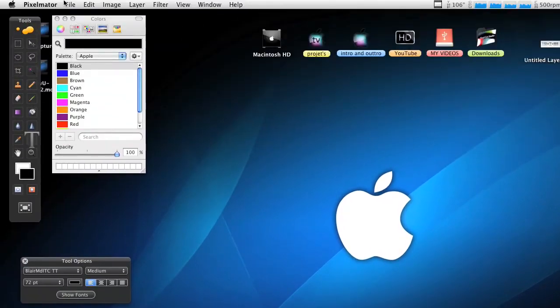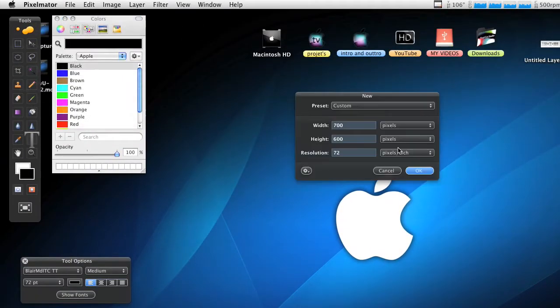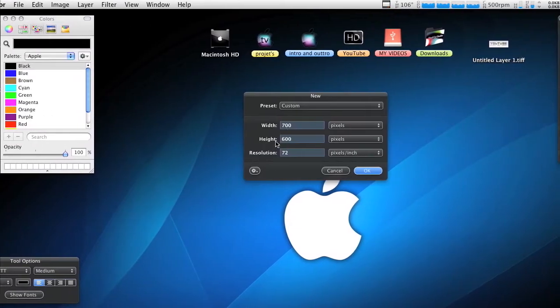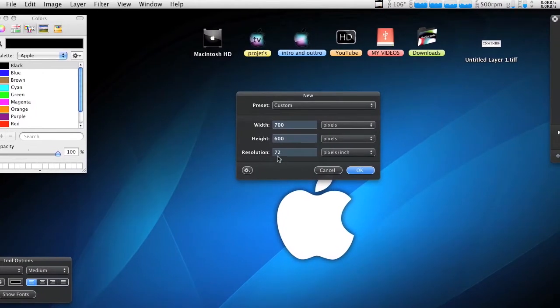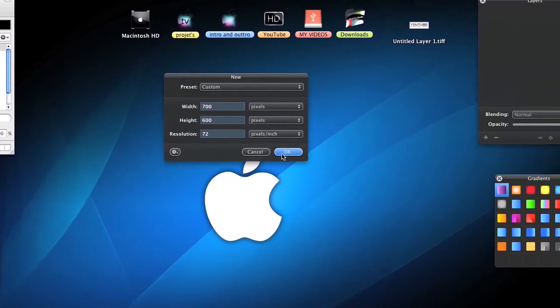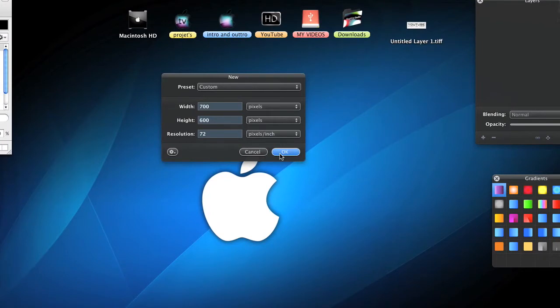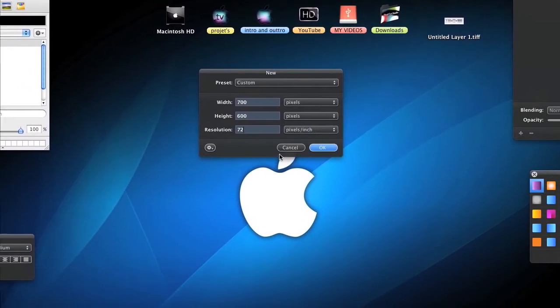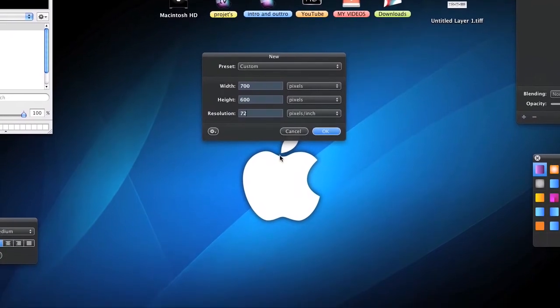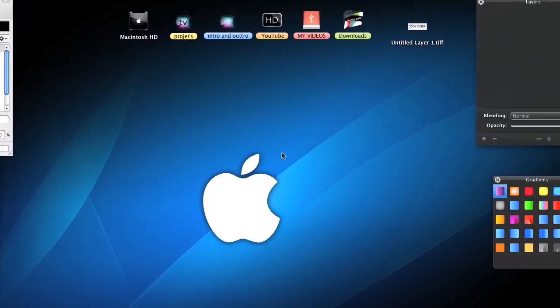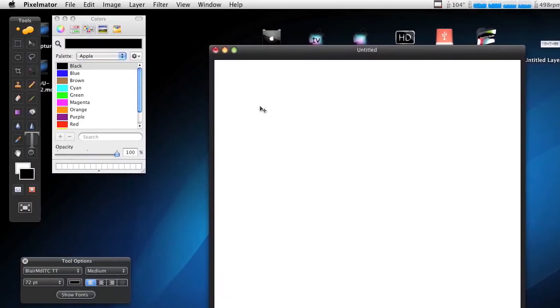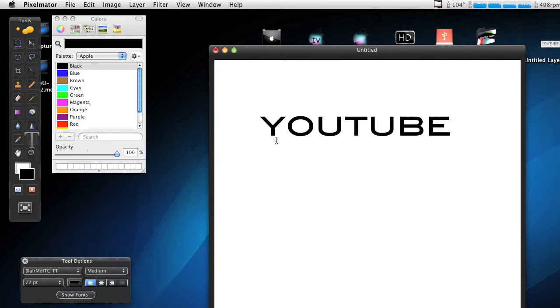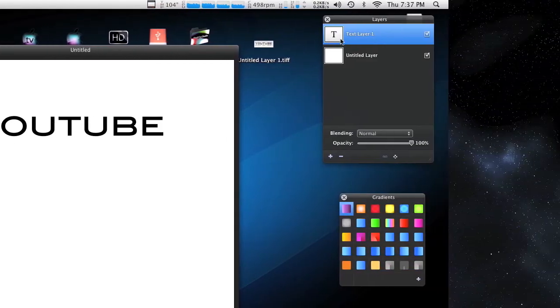So open up Pixelmator, File, New. Width 700, height 600, and just always keep it 72 unless you're going to put it in a picture frame. If you're going to print it off and put it in a picture frame, just put it 300 or 400. So hit that, okay, and just type anything really. YouTube, I'm just going to type YouTube for the sake of this video.